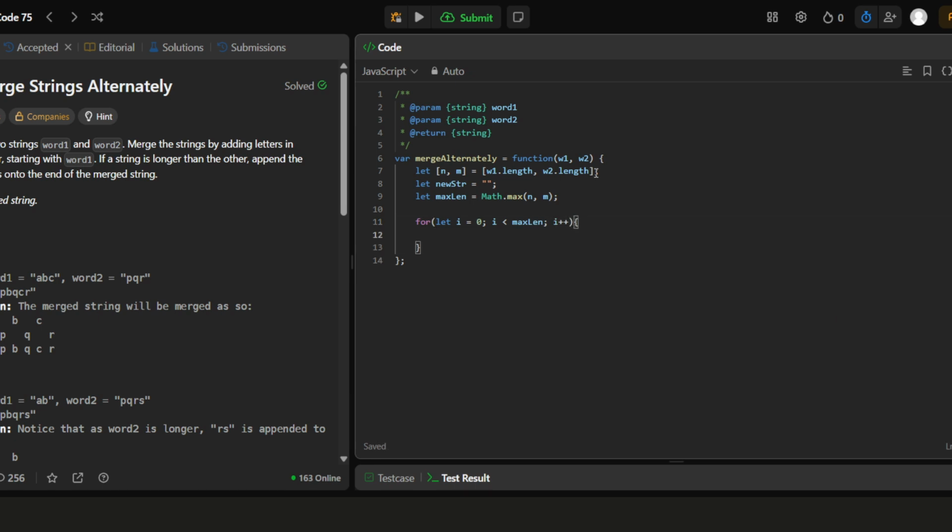To handle the length of the array, we will check if i is smaller than n. If it is smaller than n, which means word 1 has some characters left, we will add it to our new string, word 1 at i. Now second, we will check the same for word 2 as well, adding word 2 at i to the new string. And in the end, we will return our new string.